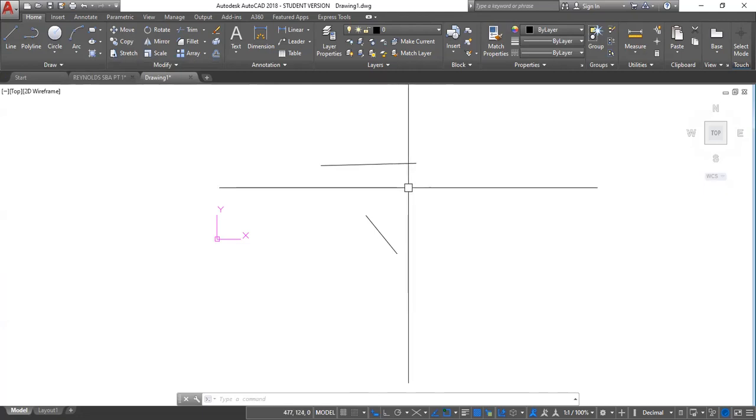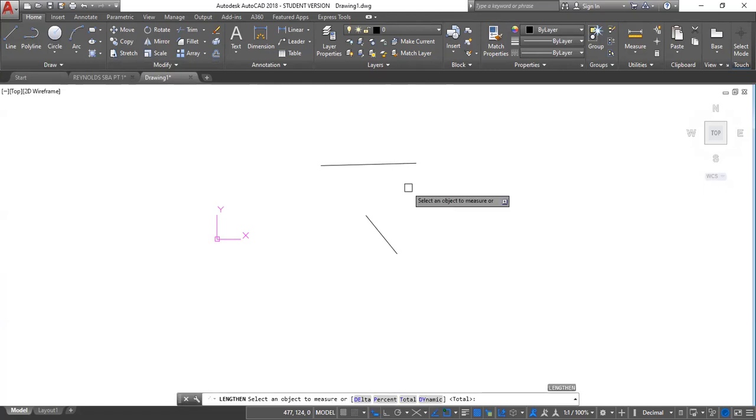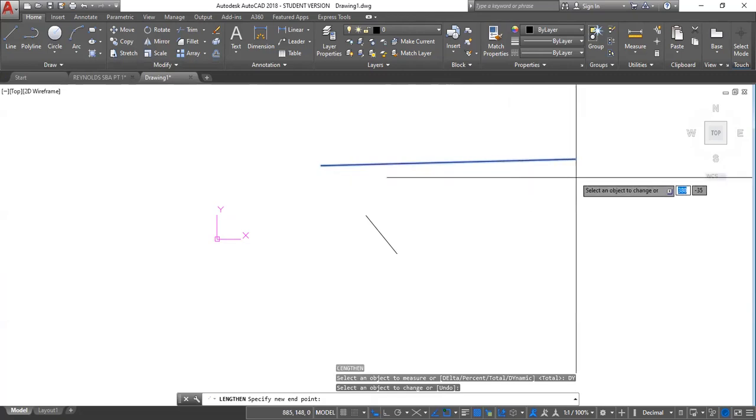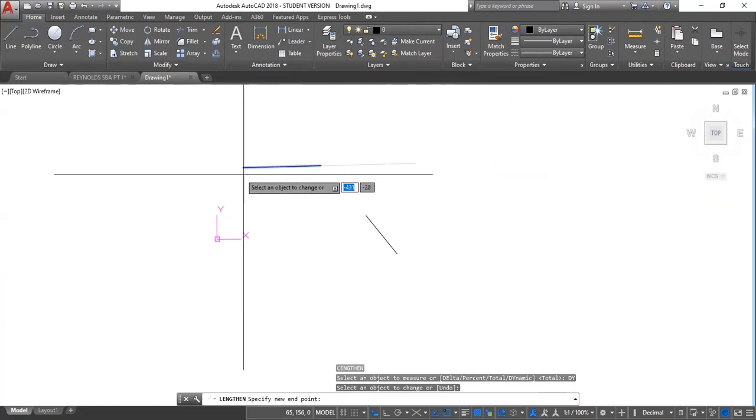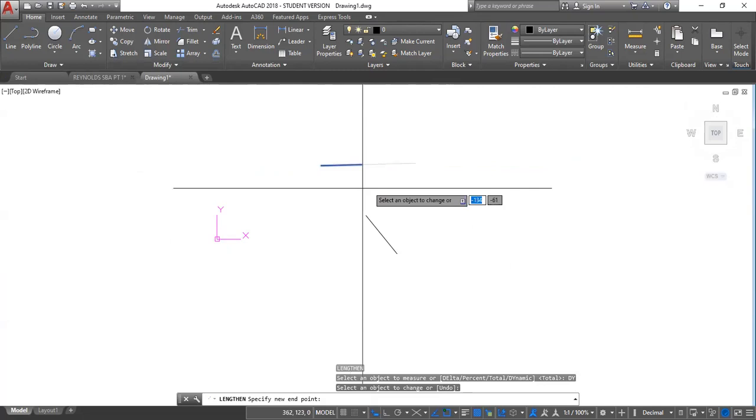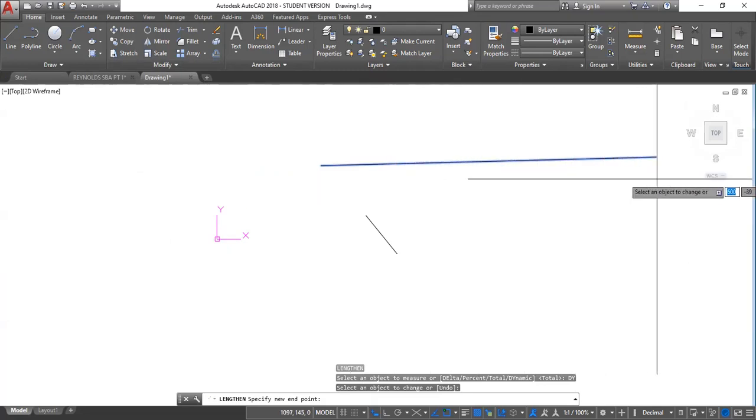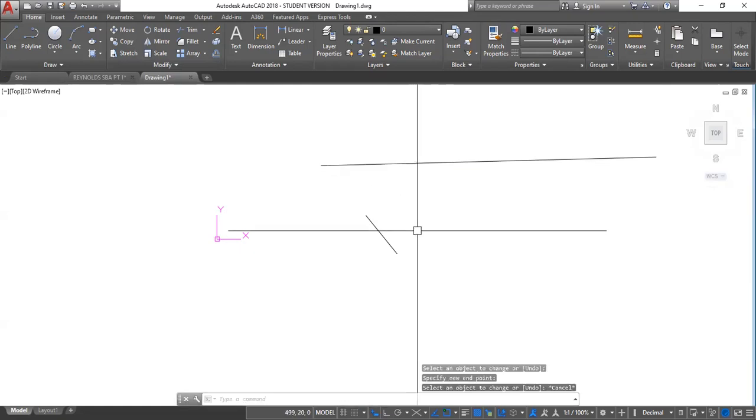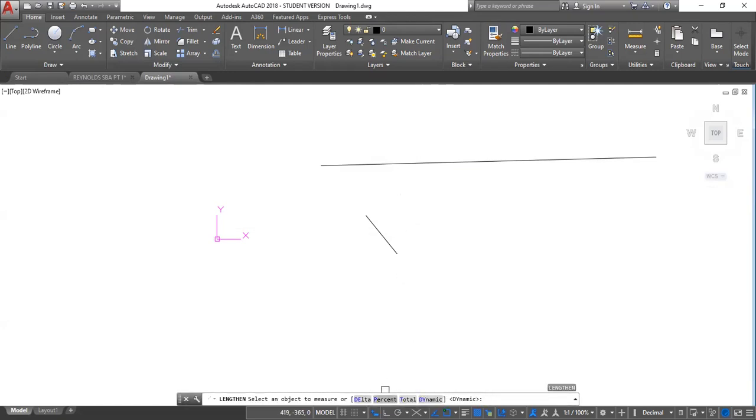So LEN brings up lengthen. And we could go for dynamic. What dynamic does, dynamic allows us to draw the line as you move across here. As you move across here, the line moves with the crosshair. So that's the difference between that one. LEN or space bar to reactivate lengthen. This one, percentage.